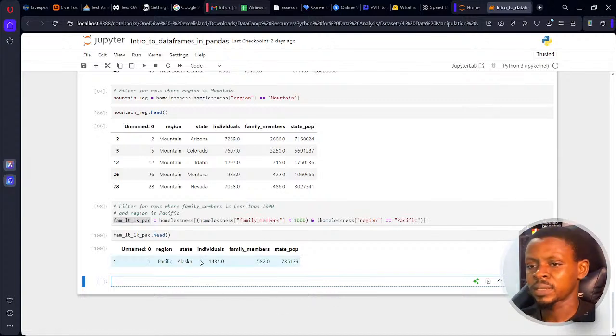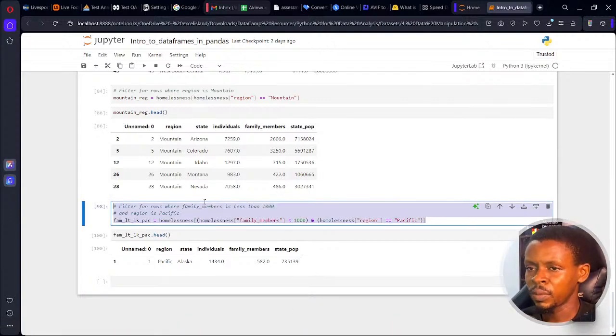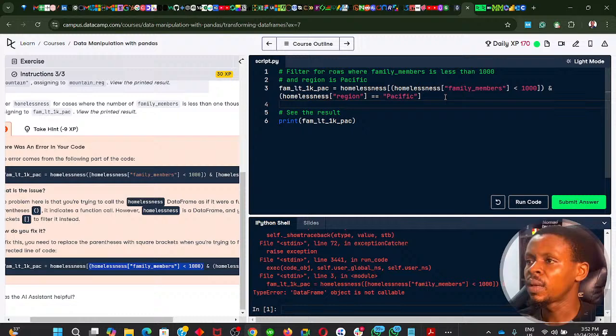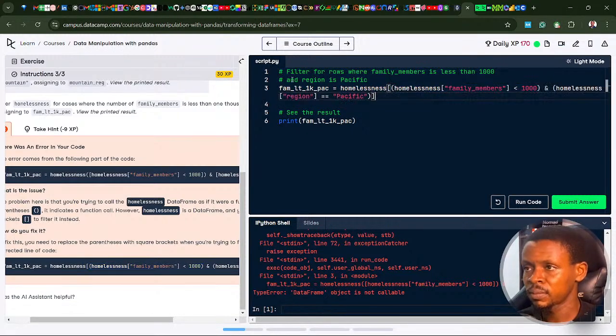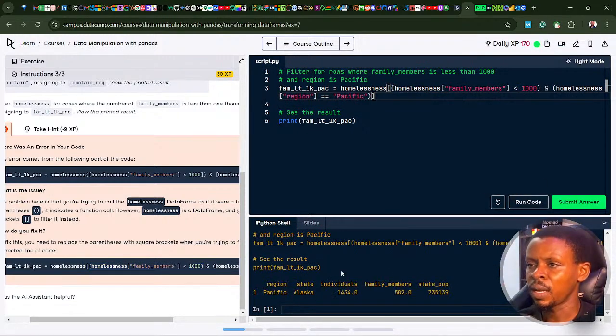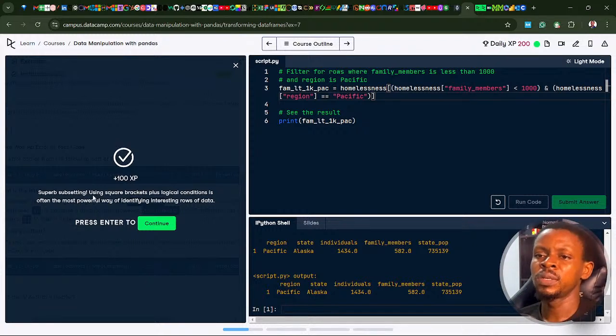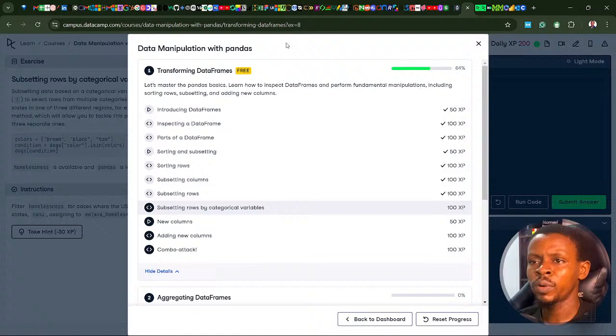So the more you practice this curly bracket, square bracket, the easier it gets. I'm just going to copy this result here and make use of it right here. So we got one row of data, you can see. So that is correct. Voila. So super subsetting. Using square brackets plus a logical condition is often the most powerful way of identifying interesting rows of data.